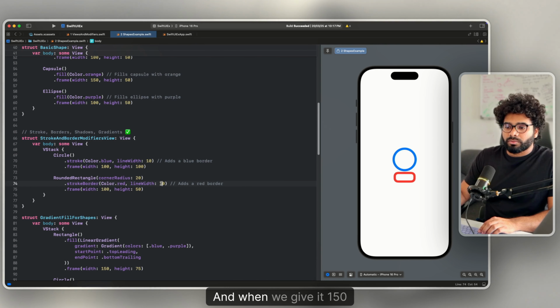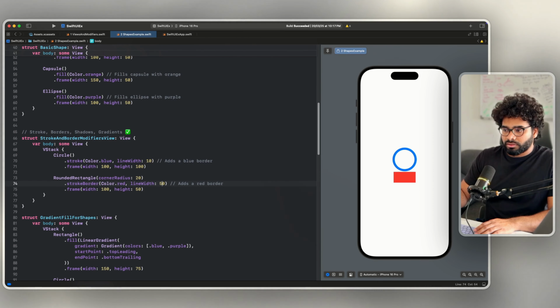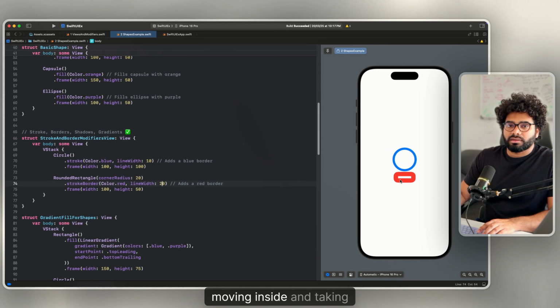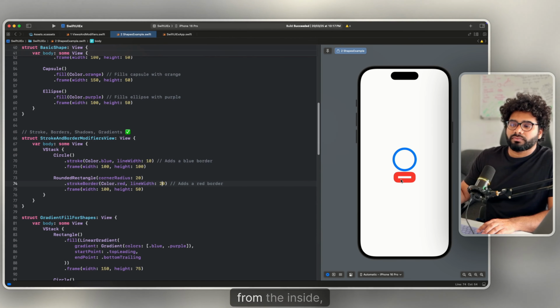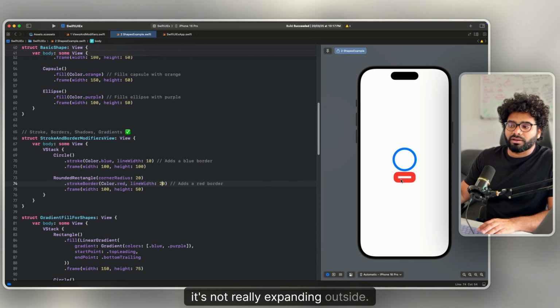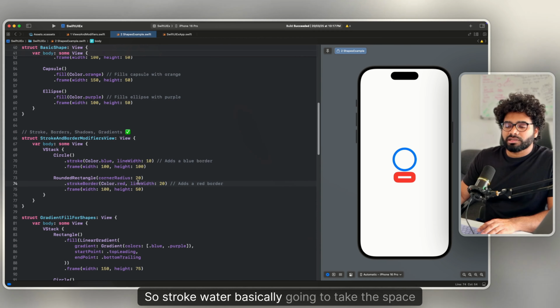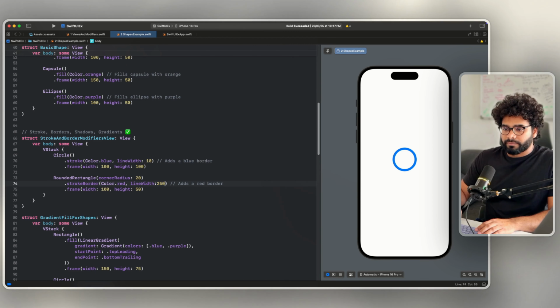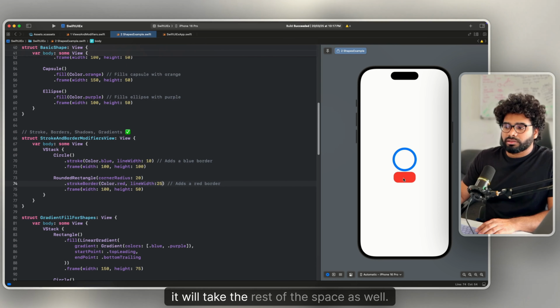And when we give it 150, or let's give it 50 or 30, 20, it's just moving inside and taking from the inside. It's not really expanding outside. So stroke border is basically going to take the space from the inside as much as possible. If we give it 25, it will take the rest of the space as well.